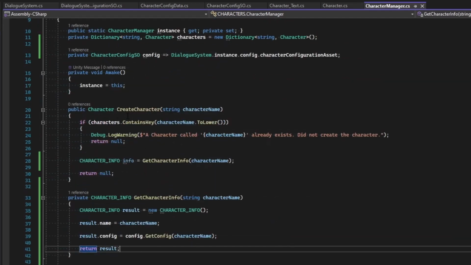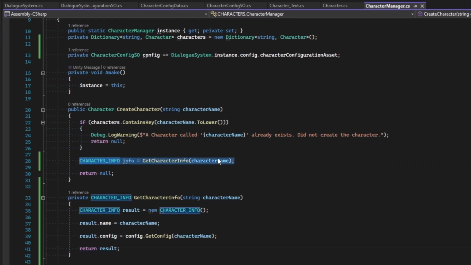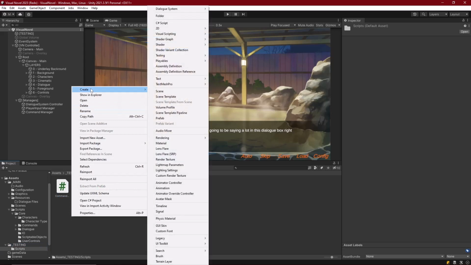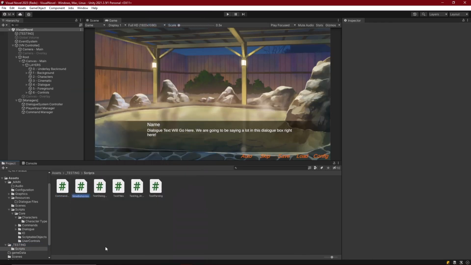So now when we're trying to create the character, we fetch the info, which has the name and the configuration, and now we can figure out what type of character we need to create. It's been a whole lot of scripting and not a whole lot of testing or verification, so I want to pause for a minute and make ourselves a new test script so we can see where we're at right now and what's going on behind the scenes. Let's make a new C# script and call this test characters.